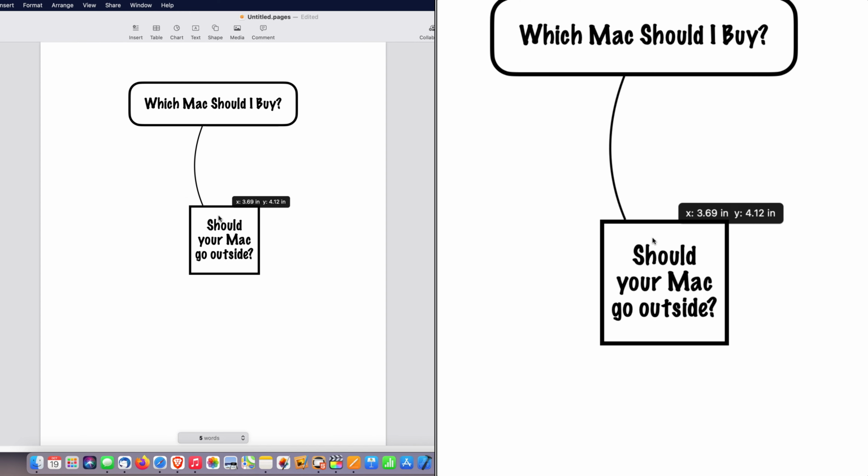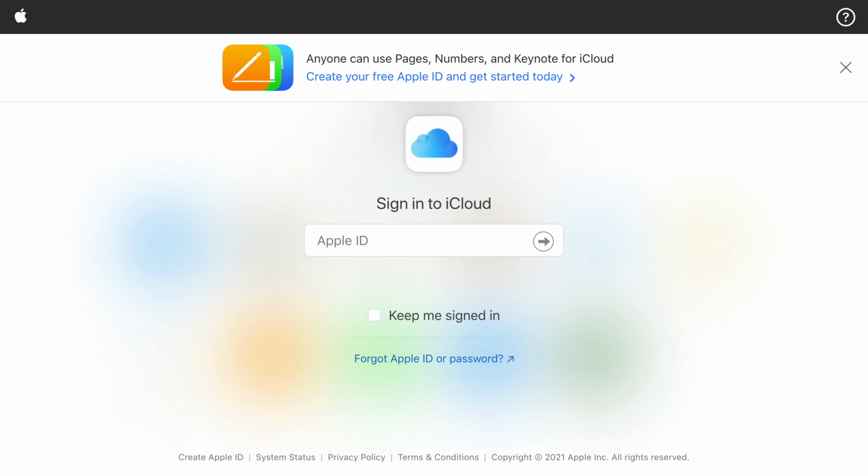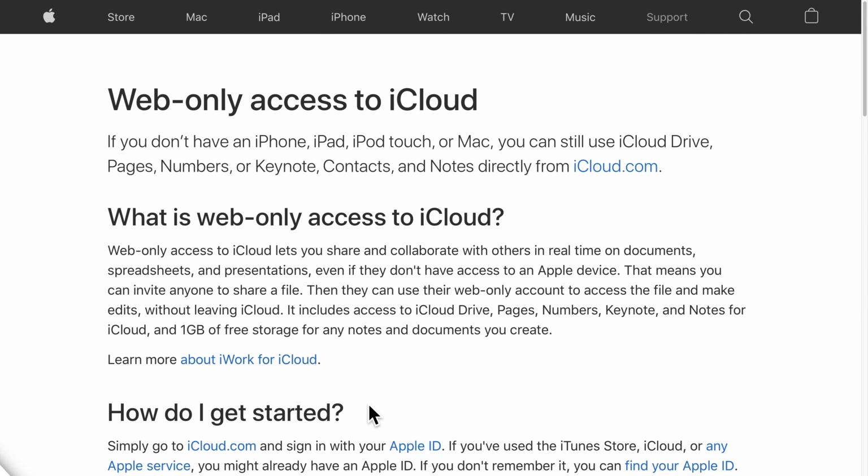Very nice. That's what's wild about Pages. I'll fast forward ahead in the project by switching to iCloud. A flowchart can be created with the online version of the Pages app. Here's the best part. Look at the text that greets you on the iCloud.com homepage. It says, anyone can use Pages, Numbers, and Keynote for iCloud. It continues, create your free Apple ID and get started today. That is a serious shot at Microsoft's subscription-based service. Instead of spending $5 a month, Apple has provided the ability to create flowcharts for free.